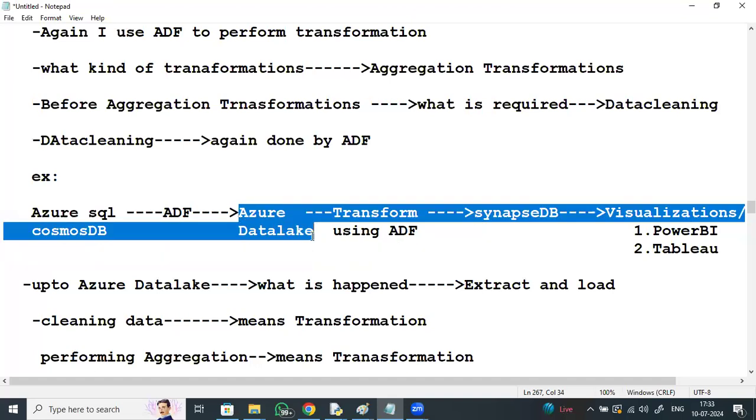So Azure Data Lake is like a data storeroom, I can say, where the entire data, all the raw data, you will bring it.